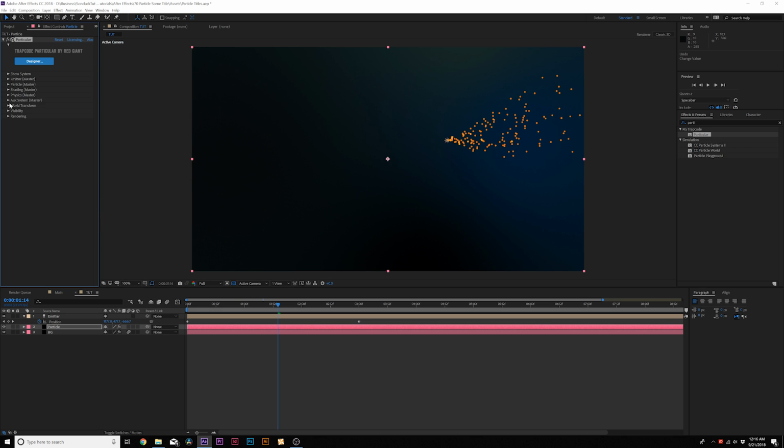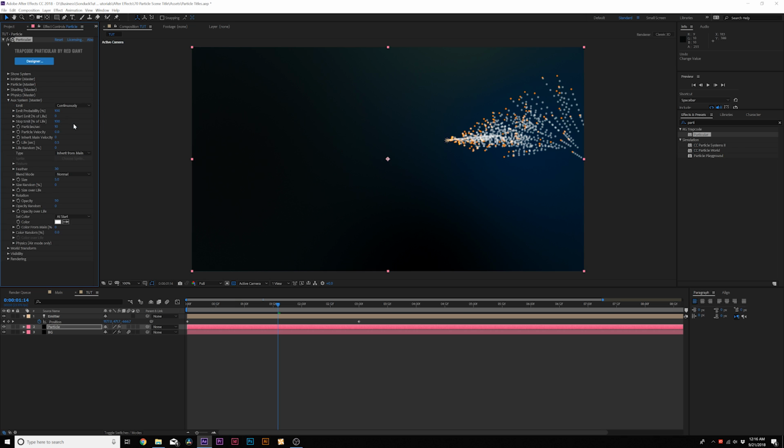Now let's go right into the auxiliary system, and where it says emit from off, set it to continuously. And now we got some more interesting things going on here. So set the particles per second up to 1500. And this should give us nice straight lines like this. Not so beautiful, but we're getting there.